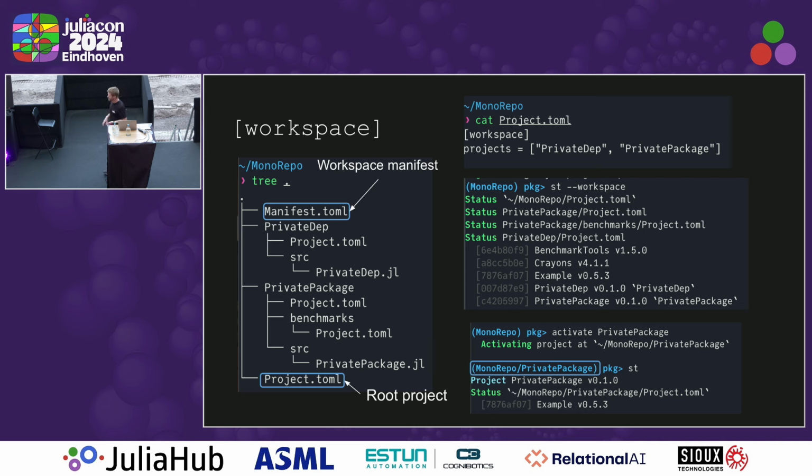As an example here, let's say we have what I call a mono repository, where we have some project packages in there. We have a Project.toml in the end, and we have a manifest, which will be the single manifest of this whole environment. If we look in this project file, we have this new workspace section, and in that, we add what projects should be part of this workspace. Now if I do status with --workspace, it's going to show me many project files, all of those included in the workspace, and then all of the packages that are included.